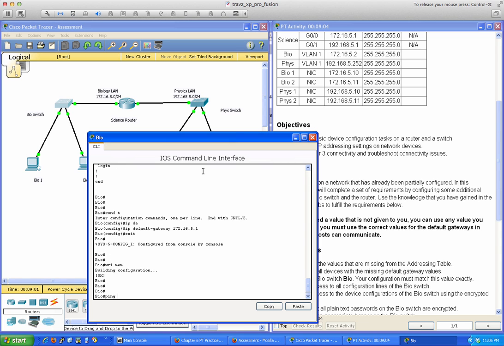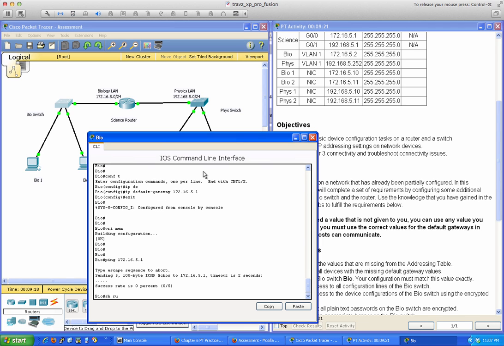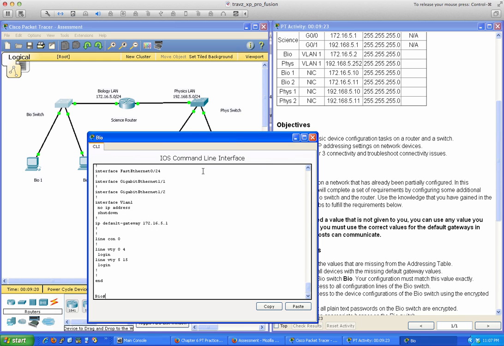Can I ping 172.16.5.1, which would be the default gateway for the biology LAN? And let's see if it's working. And it's not. Very similar to the physics switch, it's not working. And if you remember, we have not configured VLAN 1. So VLAN 1 is shut down right now.